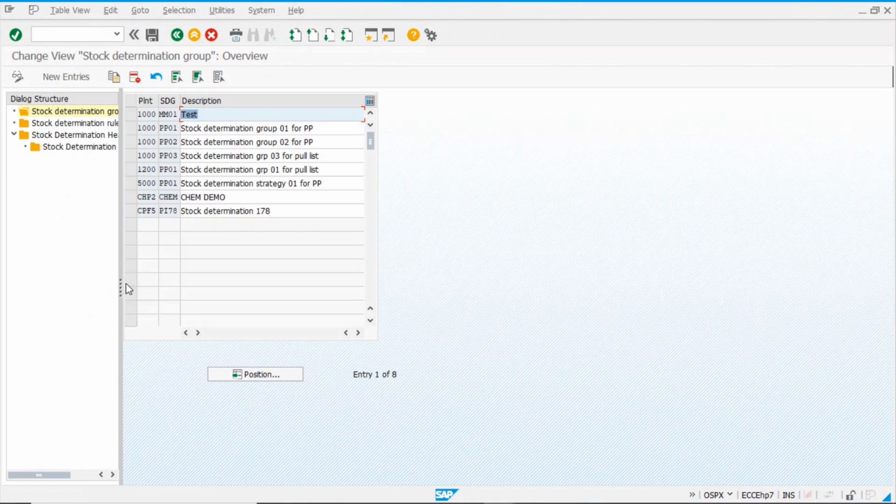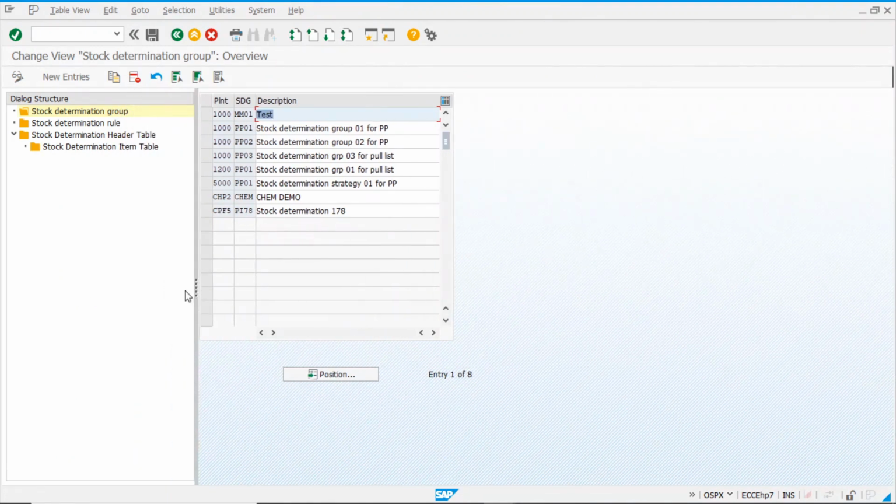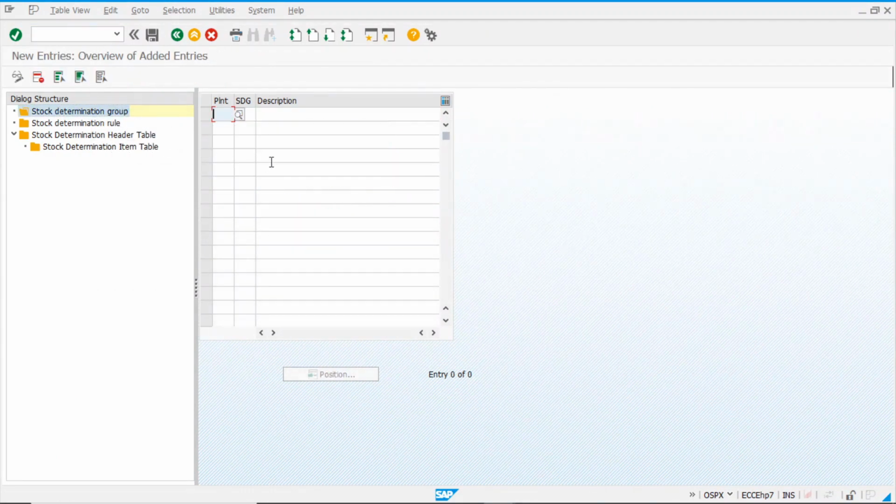As we mentioned in the overview, we have the stock determination group and a stock determination rule. So let's start making a new entry for plant 1000 and group set 0001, test stock determination. So here we have a group.